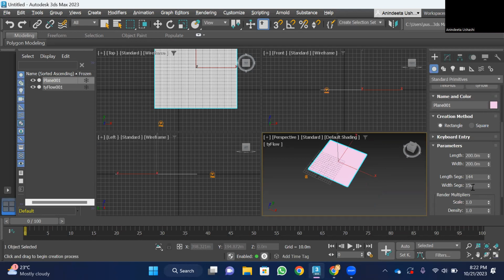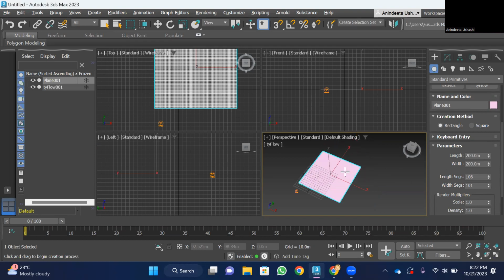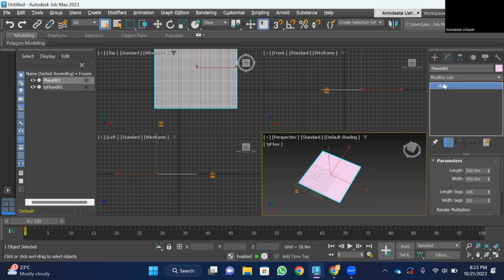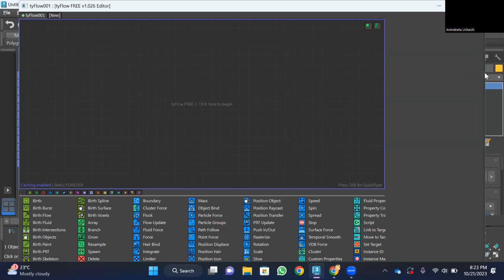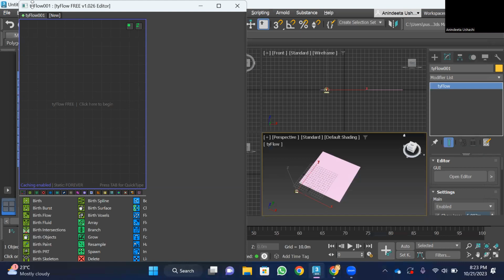And we'll need quite a few segments. So yeah, there's quite a few segments we already have. The more segments we have, the smoother the simulation will be. Then what we are going to do, we need to open our editor for Tyflow. And I'm going to make it smaller.